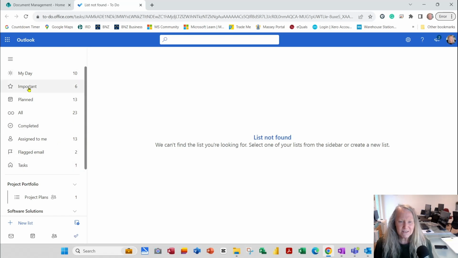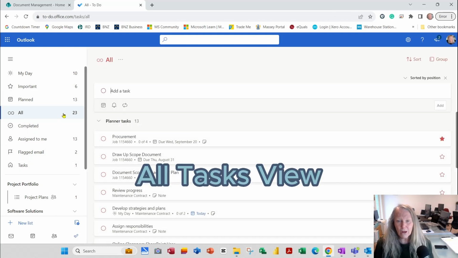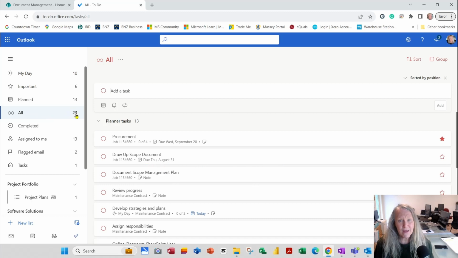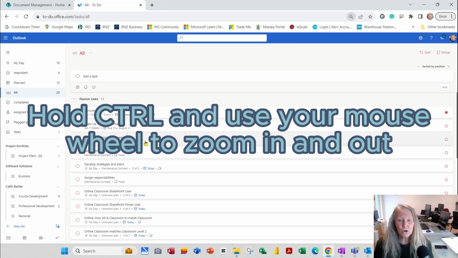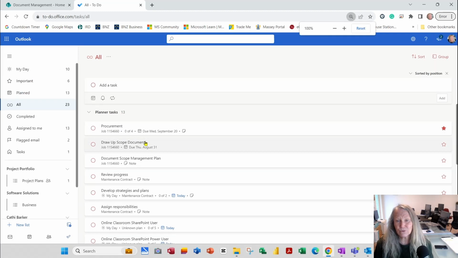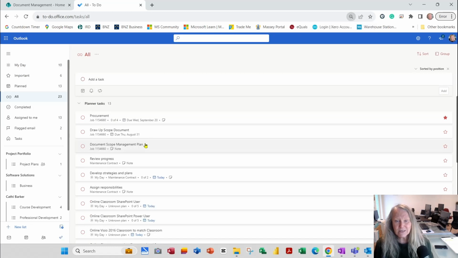On the left-hand side, I'm seeing a number of views, and I'm going to start with, say, All. Now, All holds the number 23 for me, so that means I'm seeing all the tasks, and there's 23 of them. I can hold the Control key and move my mouse wheel backwards, and that will make things smaller, or hold the Control key and move your mouse wheel forward to zoom in. So zoom in and zoom out to a level that's comfortable with you. I'm zooming in so you can see as much as possible.